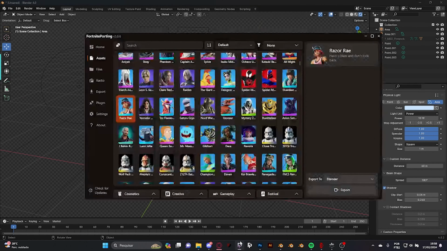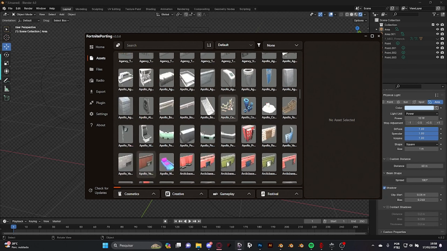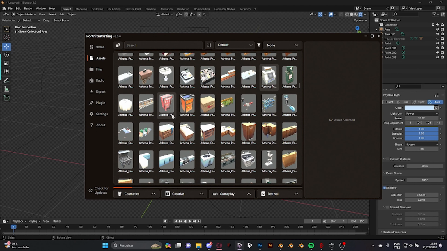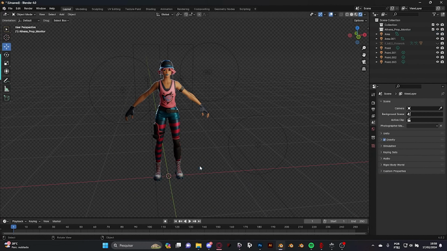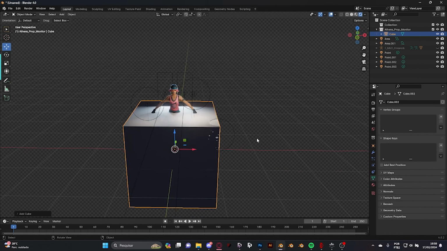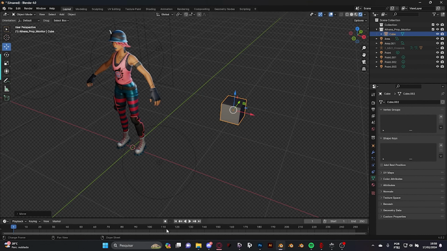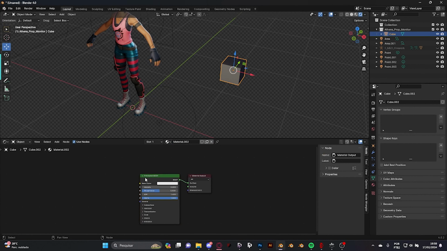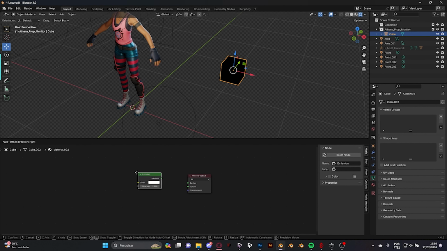If you have, for example, some props in your scene that have some kind of emission and you can't really do a rim light for them, let me just grab a cube and pretend it's a prop in our scene. Here, shader editor. Just add an emission shader to this so it casts light.